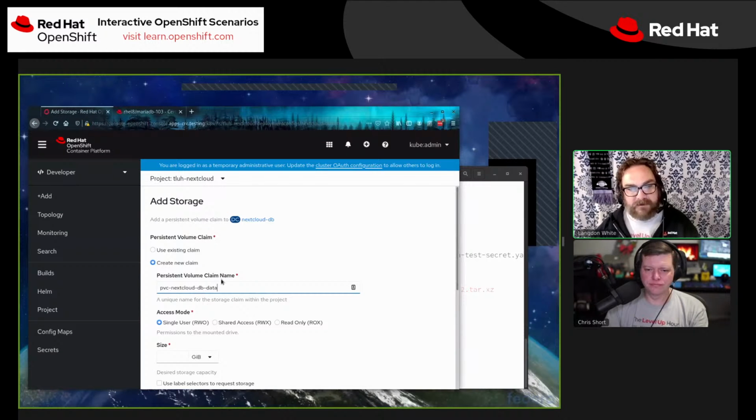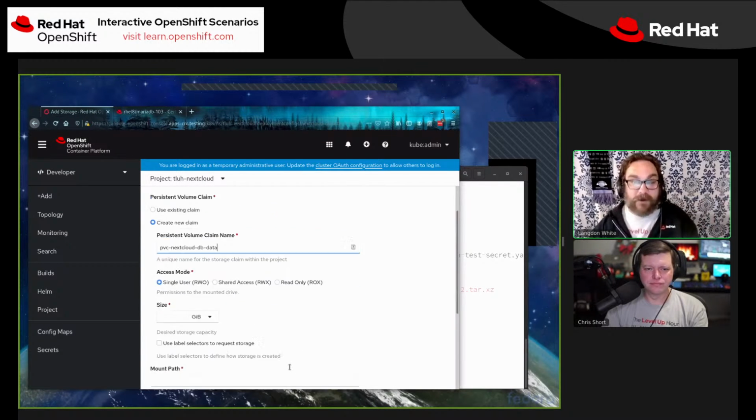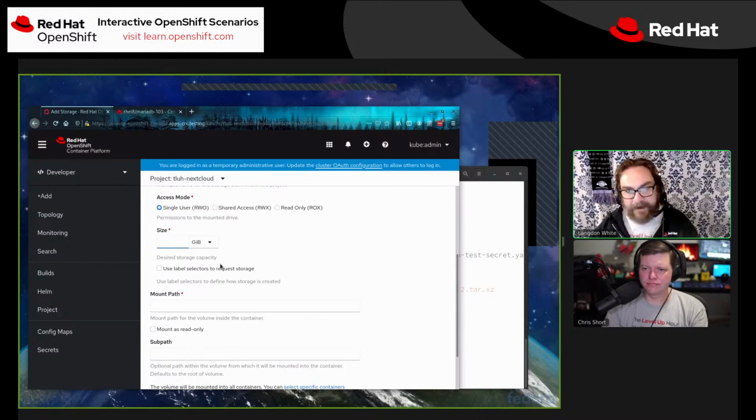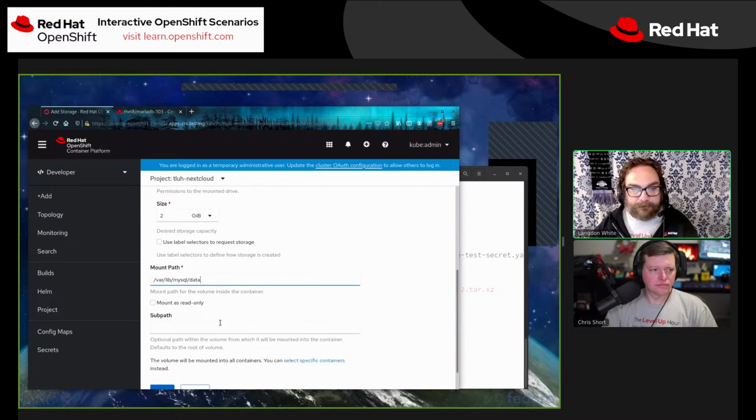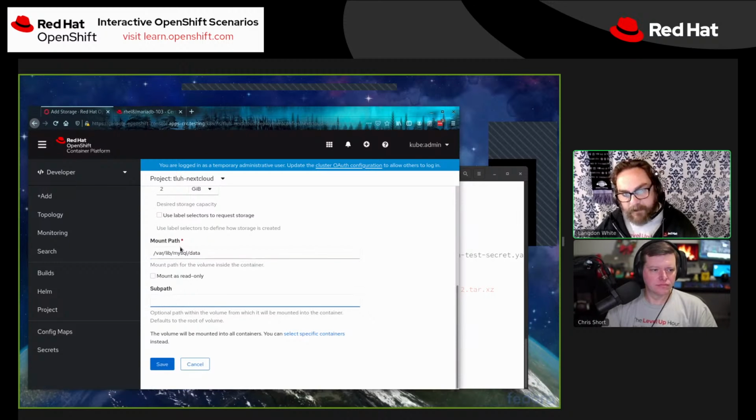This is how you would do it. We're going to say, hey, let's call it 5 gigs. Actually, let's make it 2 gigs. And I give it a path for where it's going to store it. And then you can actually do a subpath within that, which, sorry, the subpath is within the persistence volume, not in the container. But there you go.